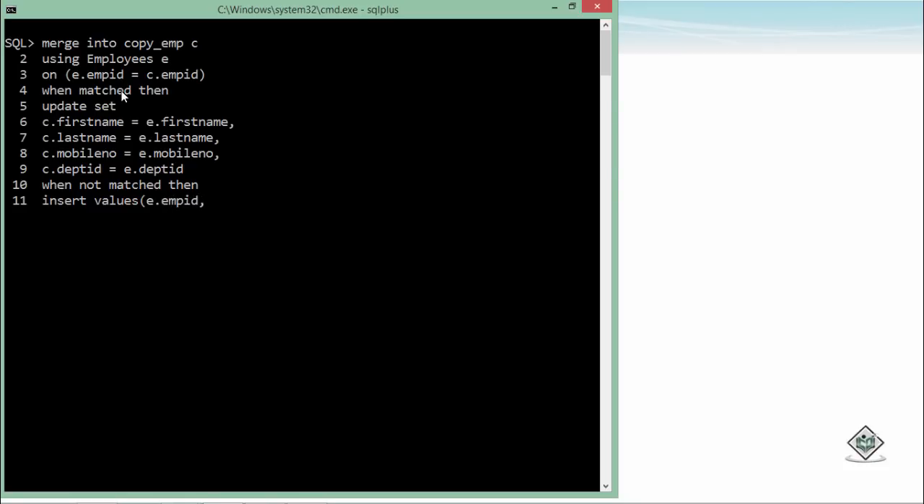empid is the first column, second column is the first name, then last name. I'm talking about the structure of copy emp table. Then mobile number, and finally the department ID. So I think it's good enough. Let's see how the output is looking like.